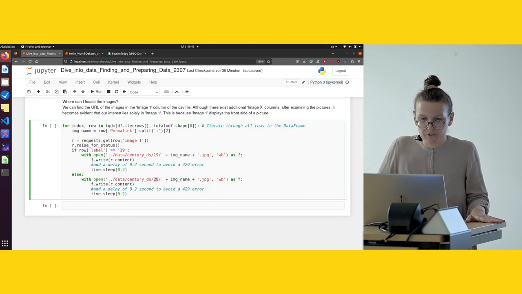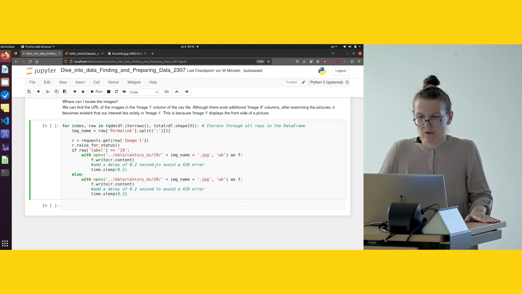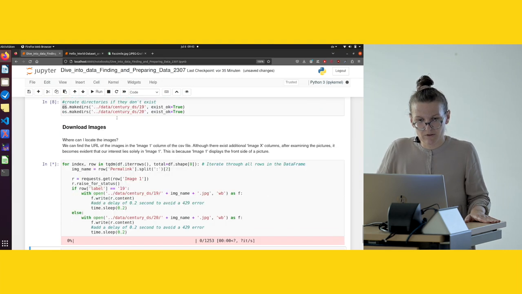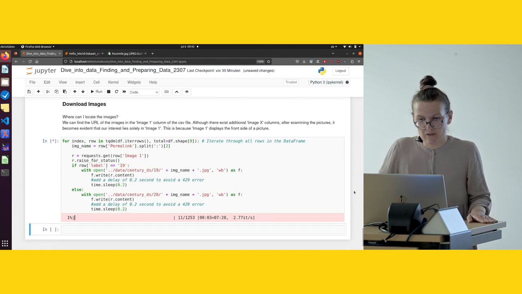What we also have here is a very small delay, just so we do not send too many requests at once, because we could get an error message. So let's try to do this. This will now take approximately 20 minutes. And then I see you for the second part of this first practical session.